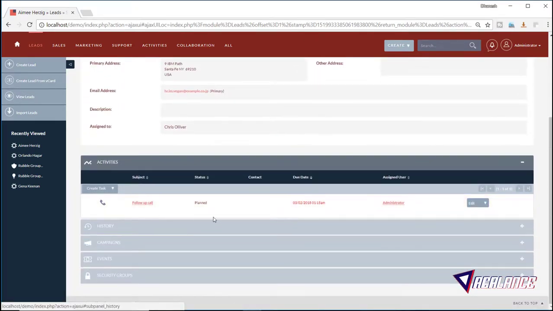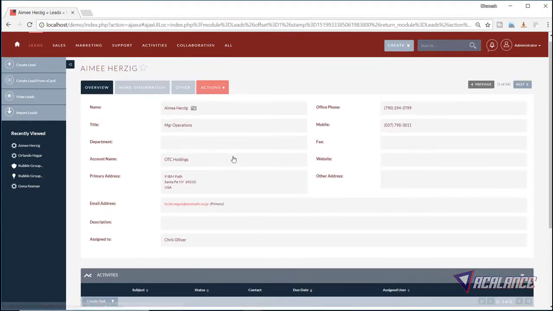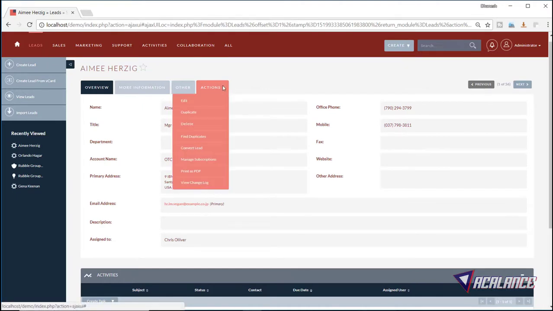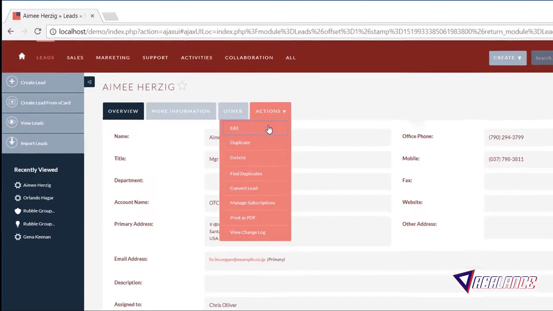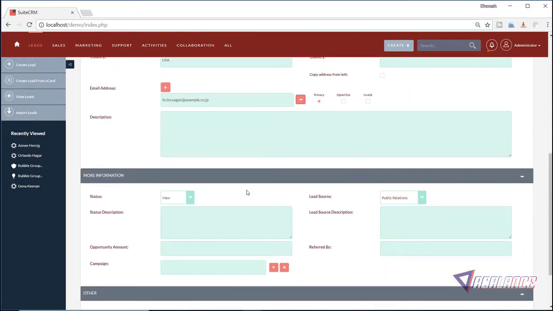Back to the lead detail page, let's assume I finished the introduction call and here I can update additional details and change the status from new to in progress, description or any other information.